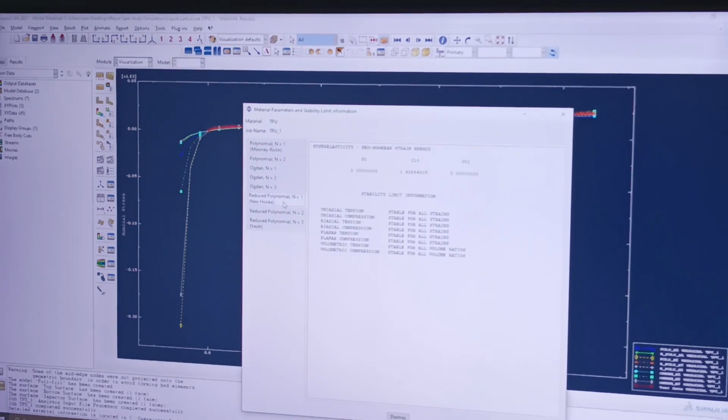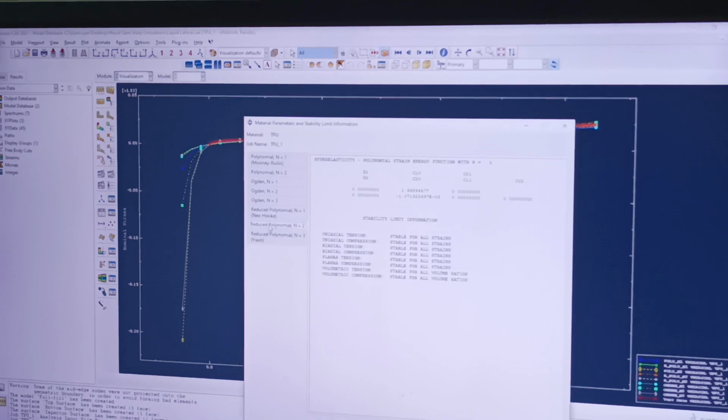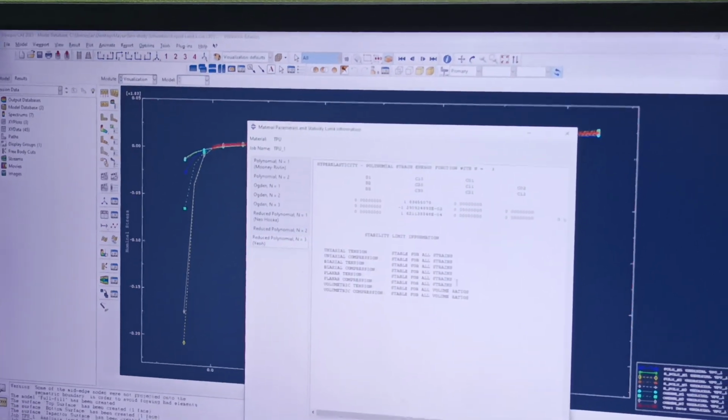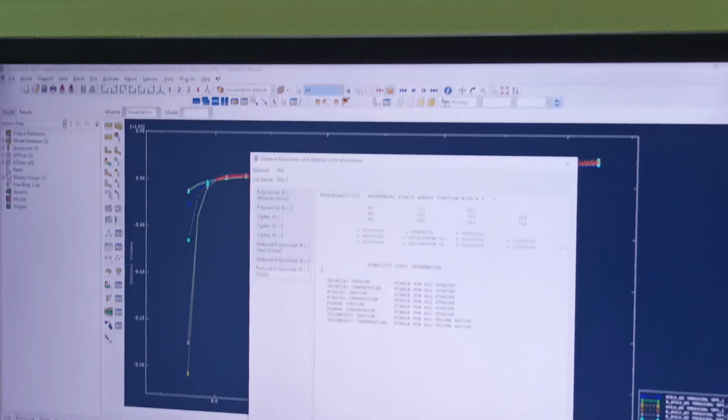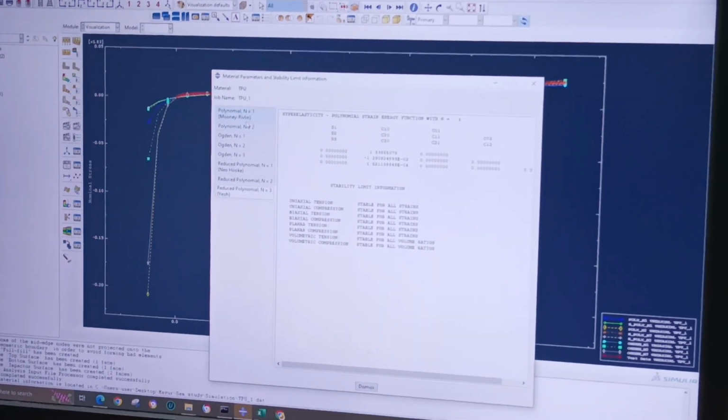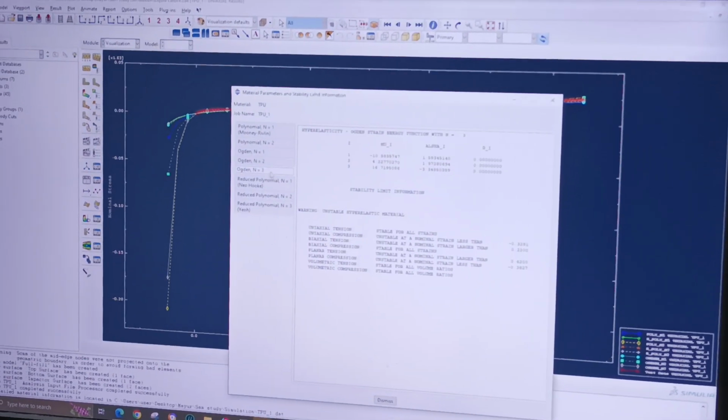Okay, so let me just go here. Now this is also stable. This is also stable. And this is also stable. Okay, so in our case, we found that n equal to 2 and N equal to 3 is not stable.